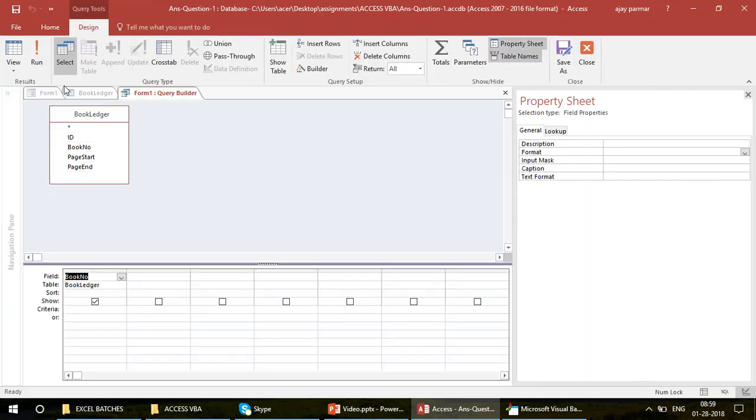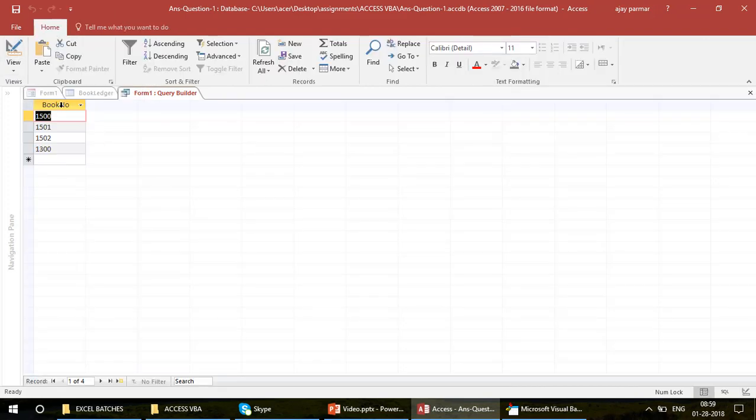So I have made this query, which is a simple select query, where I'm trying to retrieve the book number field from the book ledger. You can also run it in order to see how it looks. So you can see the book numbers are coming. I've simply made the select query.